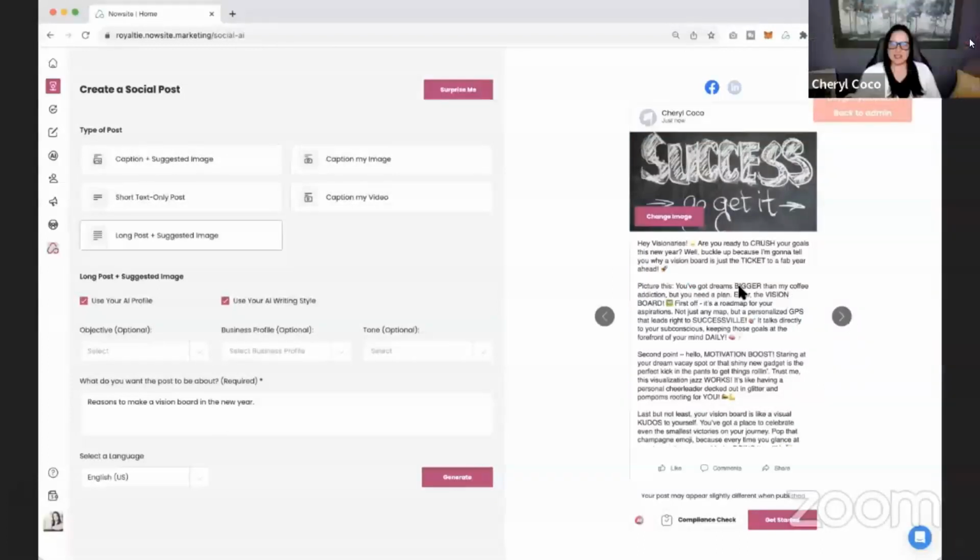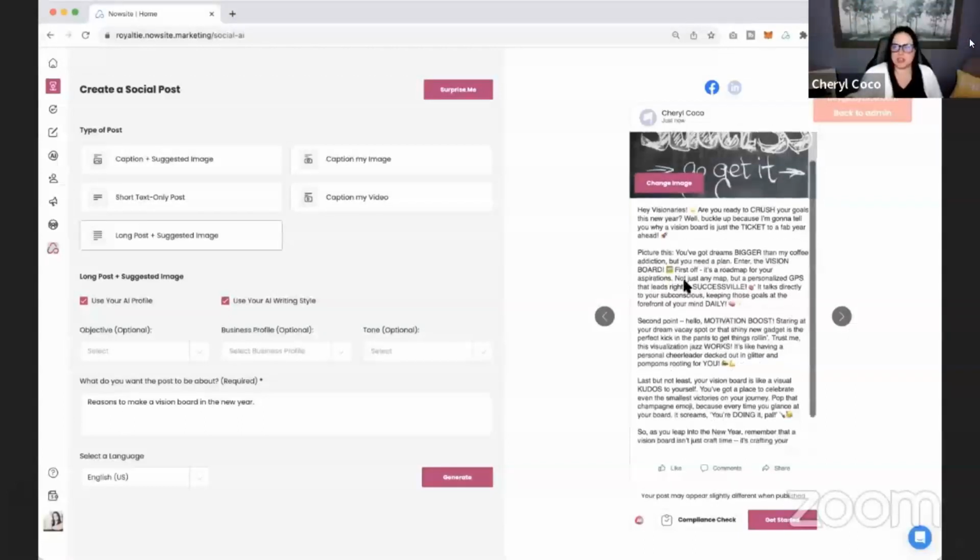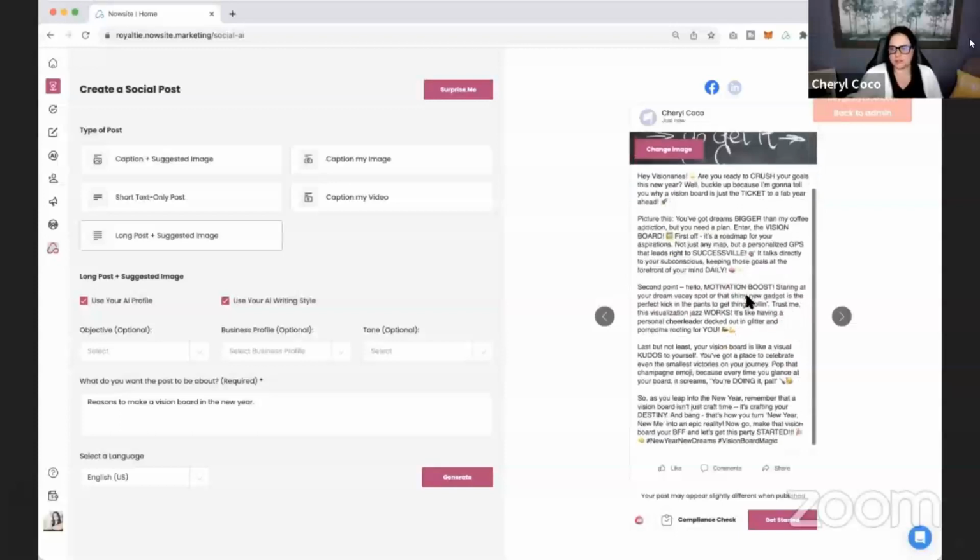So this says, hey, visionaries, are you ready to crush your goals this new year? Well, buckle up because I'm going to tell you why a vision board is just the ticket to a fab year ahead. And it says, picture this, really great. And if you know and train my AI, I am super dramatic. I really do love all the capitalization and every single emoji, okay? So this sounds like me. It's great. I really love it. It's probably some really great information.